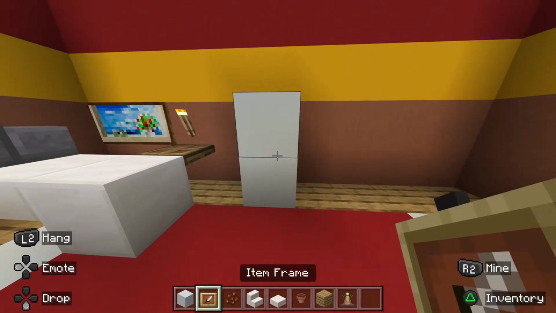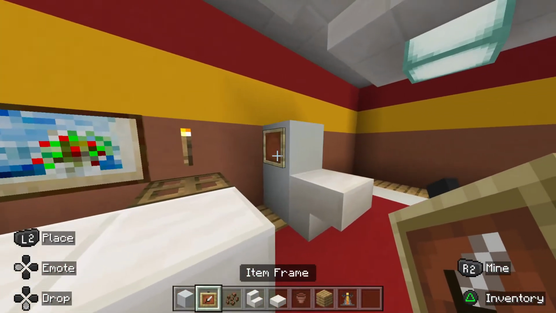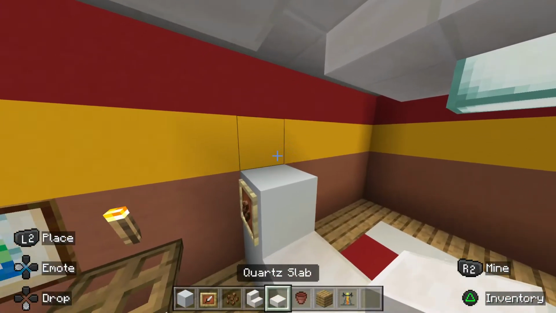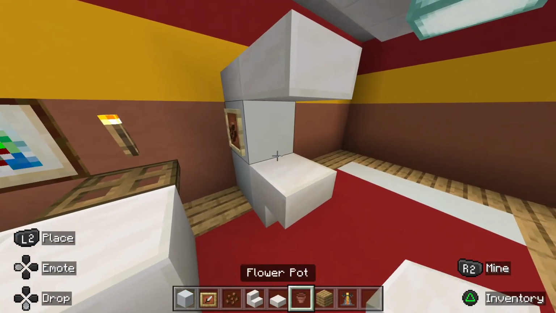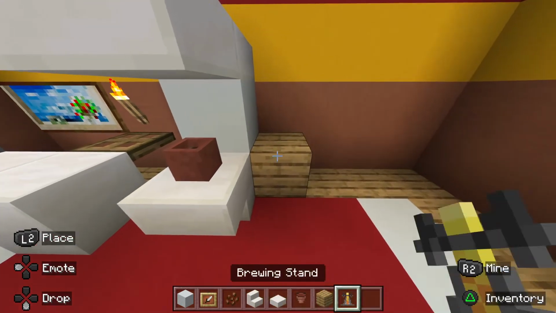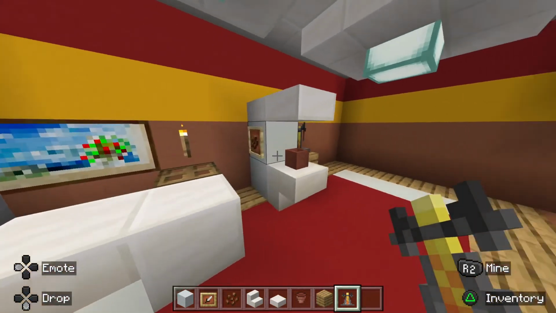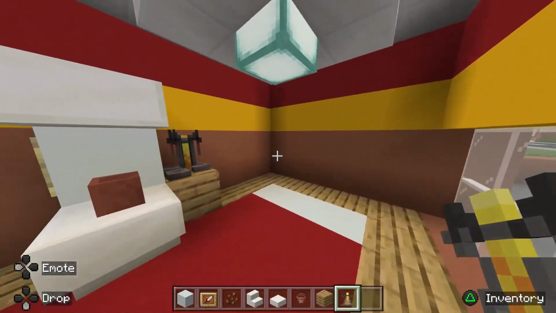2 upside down quartz stairs, an item frame, cocoa beans, a quartz slab, and a flower pot. I'm gonna place an oak plank with a brewing stand on it. That should hopefully be very easy to pick up if you do actually want to make that yourself.